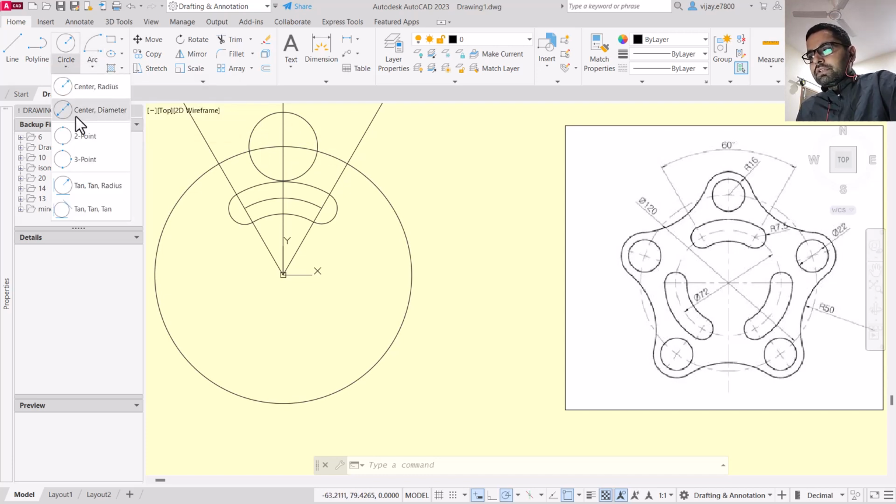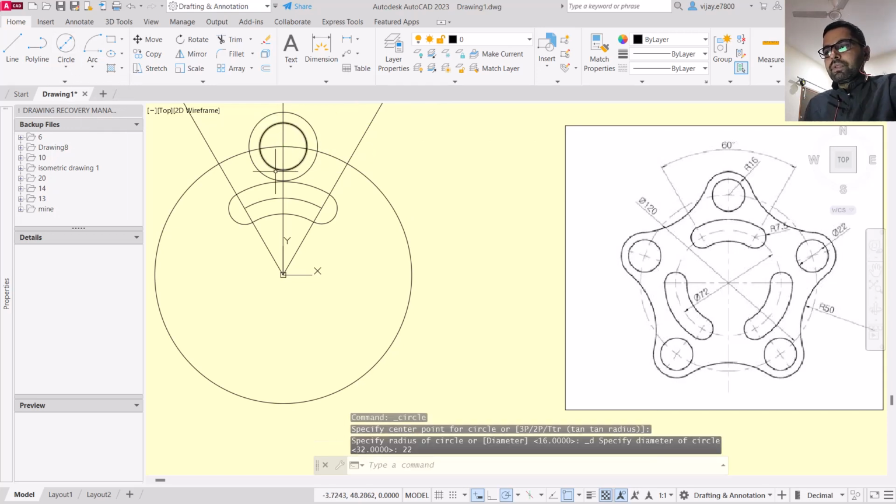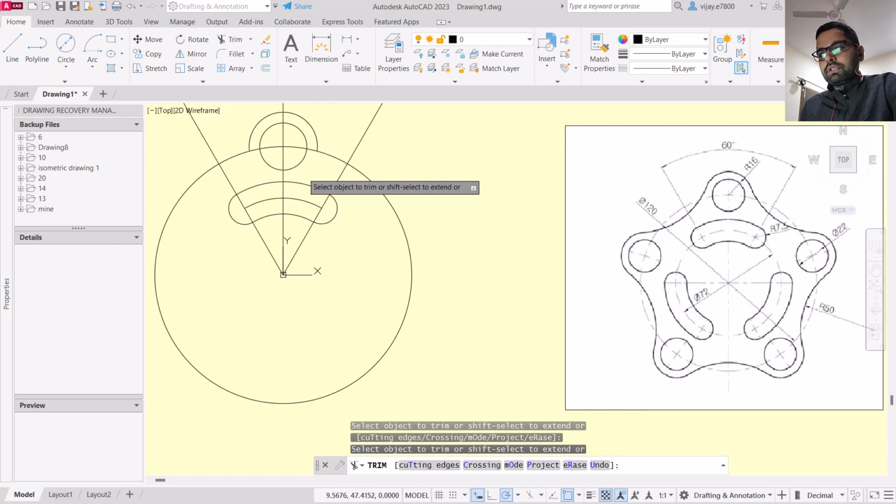Now for the inner circle, I'm going to use center and diameter. This is the center and the value of diameter is 22 units. Press enter. Now we need to trim the non-required portion. So this and these lines are not needed, so we are removing them.